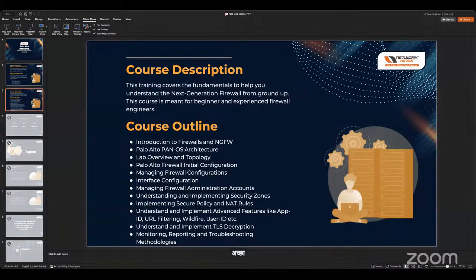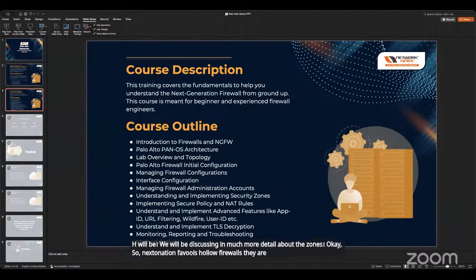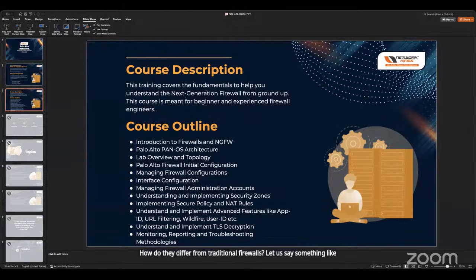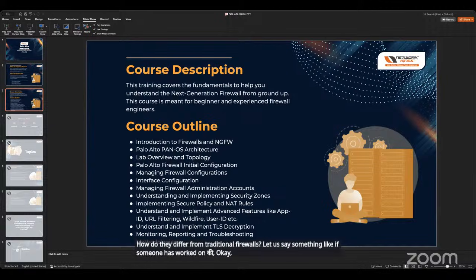Okay, we will be discussing the zones in a lot of detail. Next generation firewalls, Palo Alto firewalls, are zone-based firewalls. What are zone-based firewalls really? How do they differ from traditional firewalls, let's say if someone has worked on something like Cisco ASA, or on router-based firewalls where you implement very basic ACLs?